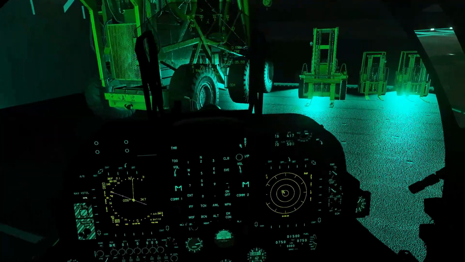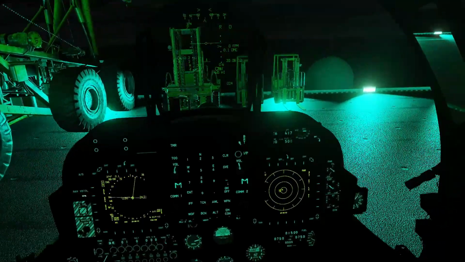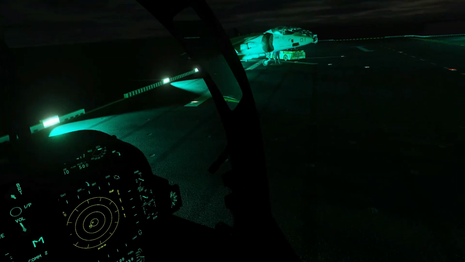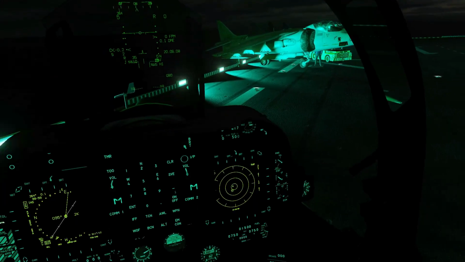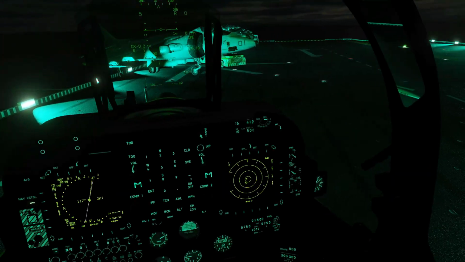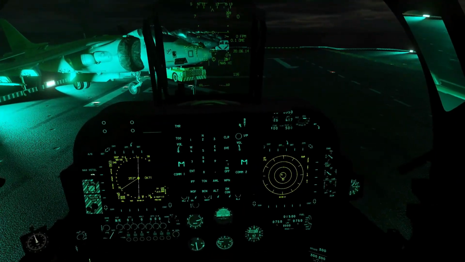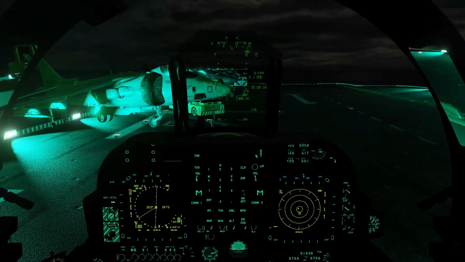I can't get the V-stall landing lights to work. So yeah, it's something I'm going to need to read more into, but I can't find anything about them anywhere. So yeah, if anyone knows, please let me know. That'd be great.